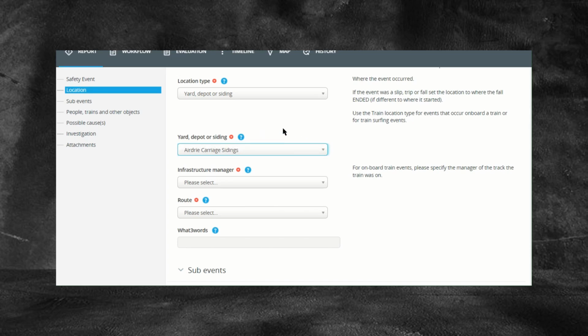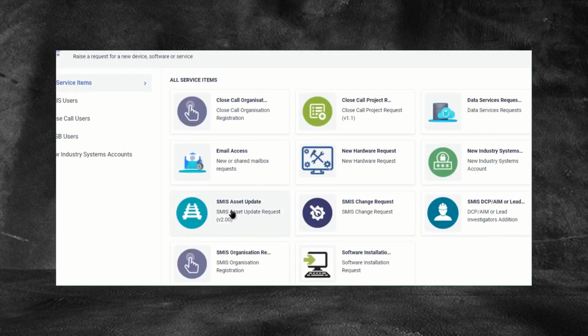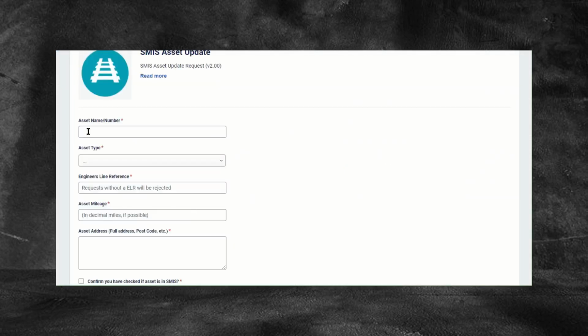If you find that a location isn't available on an expected asset list, here's what you do. You would go to the RSSB service desk, click on Request a Service, and here you would select a SMIS asset update. And you can enter the asset details for the asset that you need added.